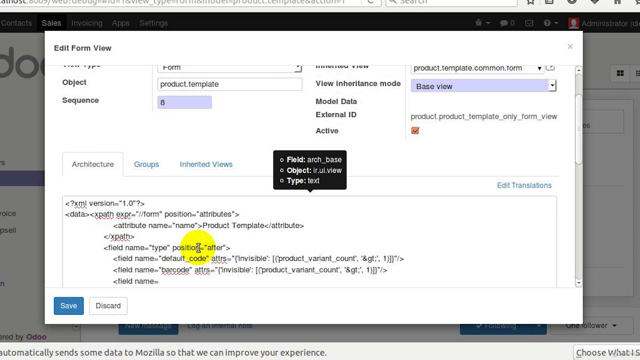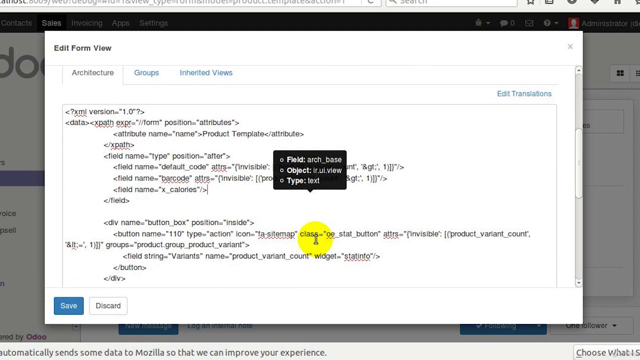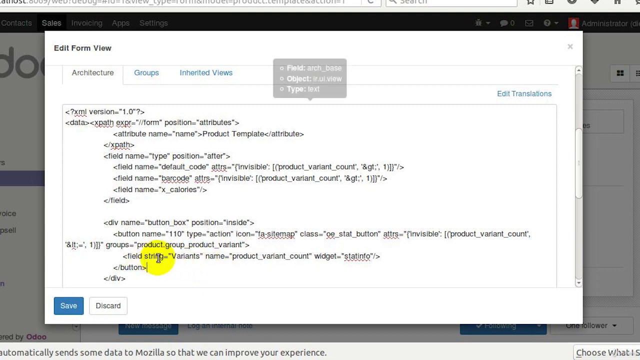Well, what field name do I want to show? I want to show the one I just added. X calories. And now I can end this off just like that. So this is kind of like the ending symbol that goes with the ending bracket. And you'll see other examples of that, like right here, it uses it again. So how we have field string variants, it has a name, and then it goes to right there. And that ends it off.